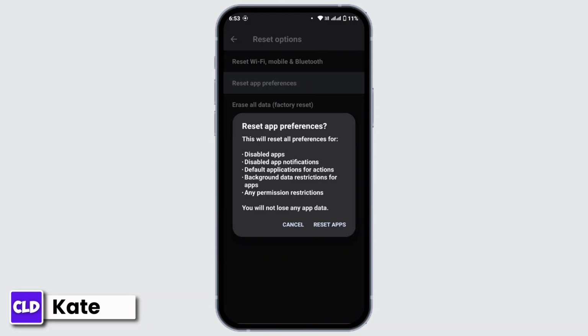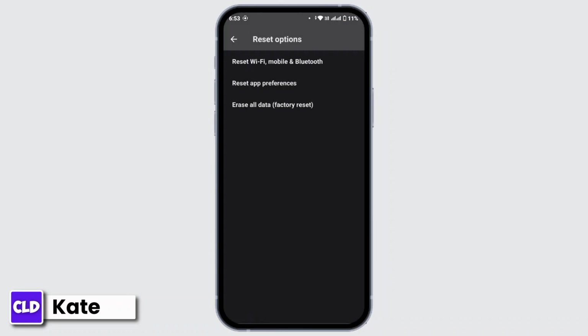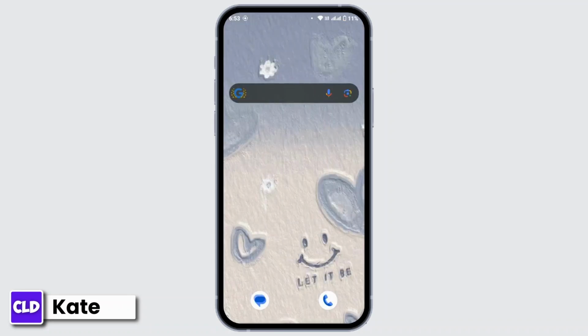It says this will reset all the preferences for disabled apps, disabled app notifications, default applications, background data restrictions and any permission restrictions. And you will not lose any app data, so tap on reset apps. After you're done with that, go back and check whether the issue has been solved or not.